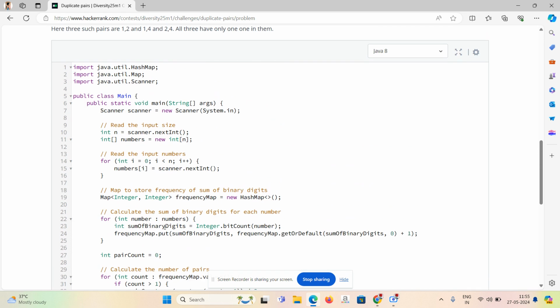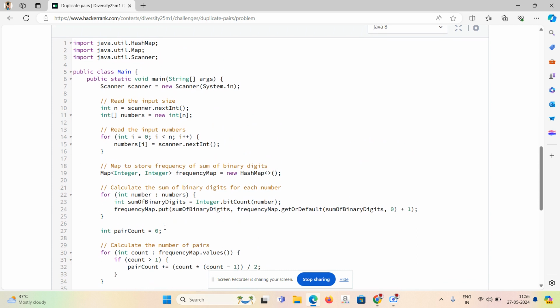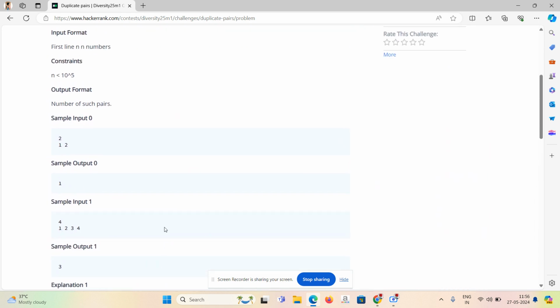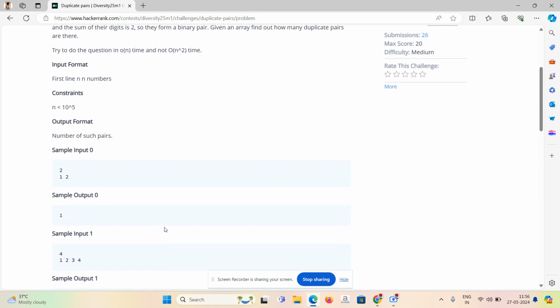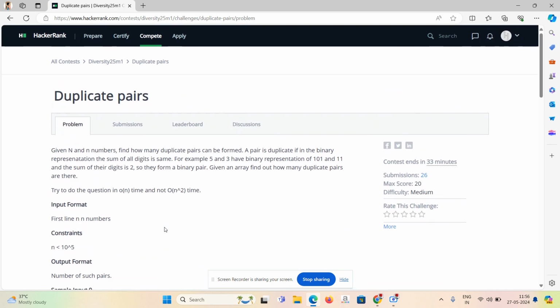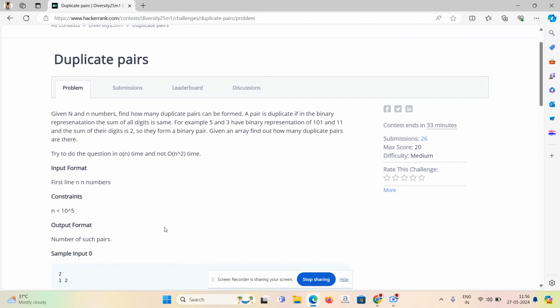For the input, first we read the integer which indicates the number of elements, and then the n integers into the array. Next we calculate the sum of binary digits. For each number we compute the sum of binary digits and update the frequency count in the hash map. By using the hash map we can easily find the duplicate pairs.